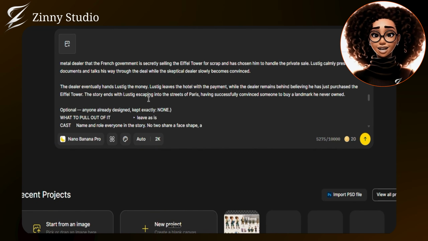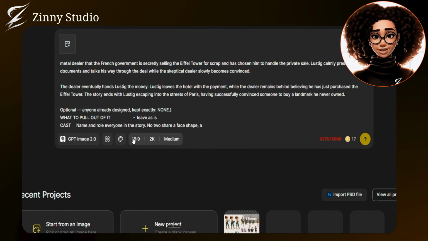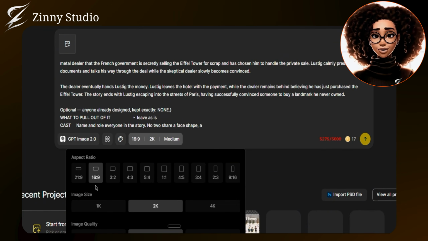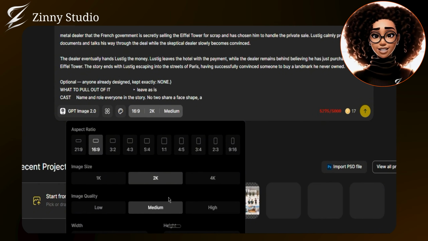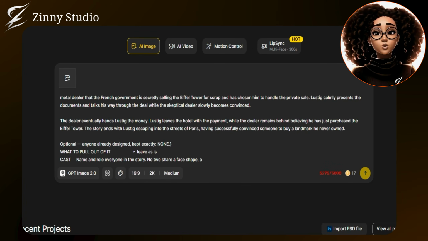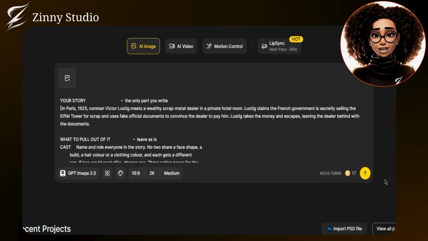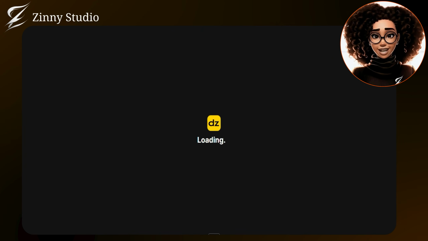Now the settings. I'm switching over to GPT image 2.0, 16 by 9, 2K and quality on medium. And watch this. The second I switch the model, the character limit drops and my story is too long to fit. So I'm cutting it back to the 3 sentences that carry the plot. And that fits. Let's go ahead and generate and we'll wait for it to finish, and there it is.